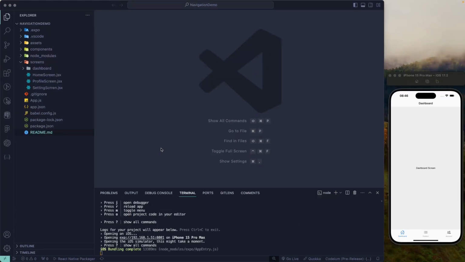Let us continue with our lesson over here, and the next step, let us learn how we can add the drawer. So we currently have the bottom tab over here, as well as we have implemented the stack navigator. And next, let us add a drawer over here.